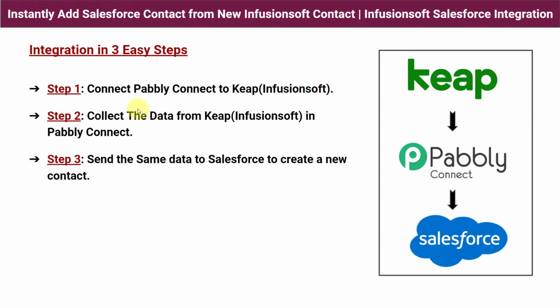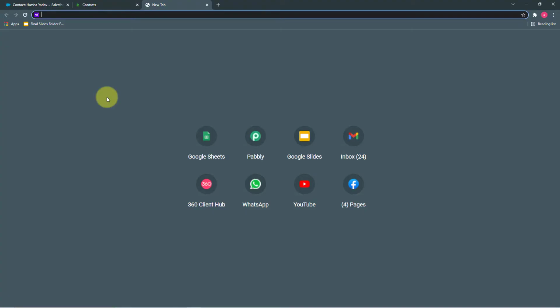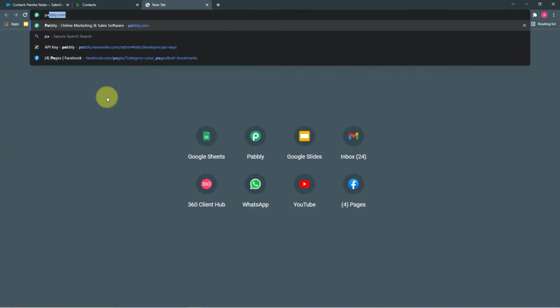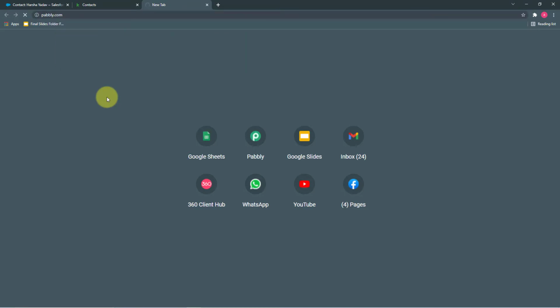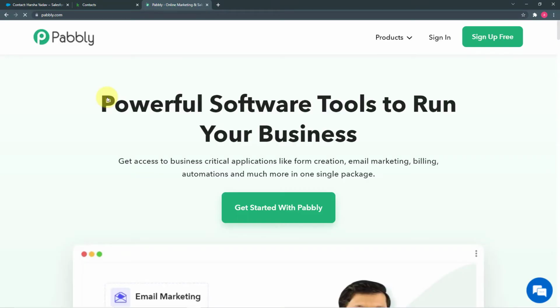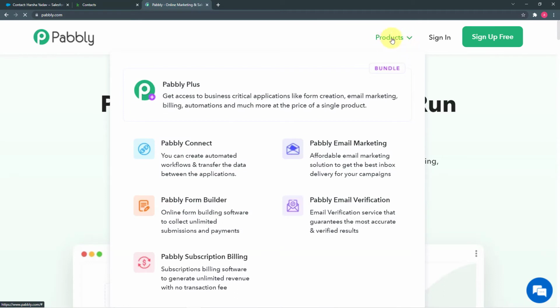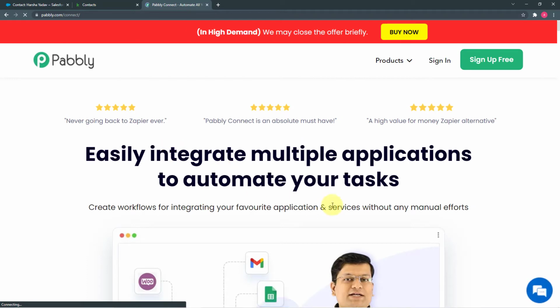So let's do this. First of all, let's jump back to our step 1 and open Pabbly Connect. So in your internet browser, type Pabbly, that is pabbly.com. Okay, so this is the landing page of Pabbly. From here, you have to come to this products icon and click on Pabbly Connect. Now you can set up your free Pabbly Connect account in just 2 minutes by clicking here on the sign up free button. I have already done this, so I'm going to click on sign in directly.